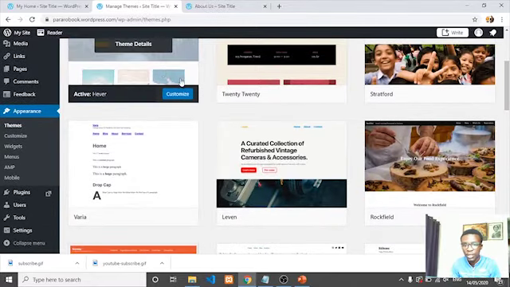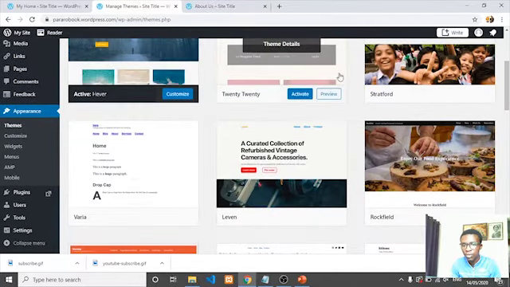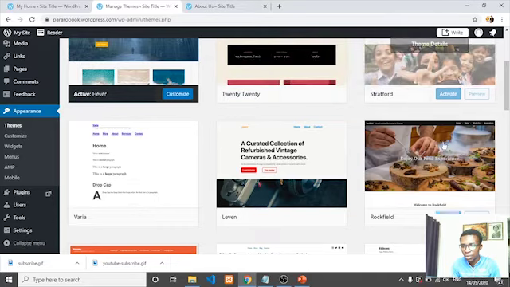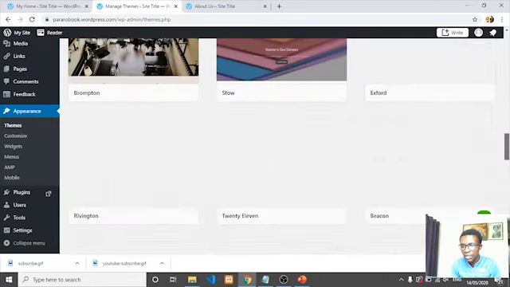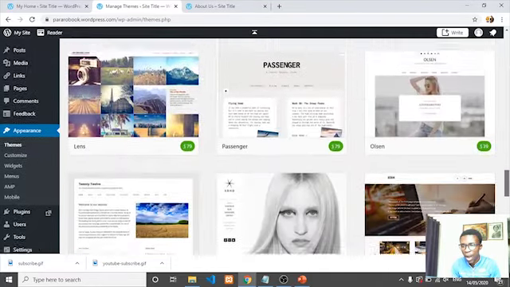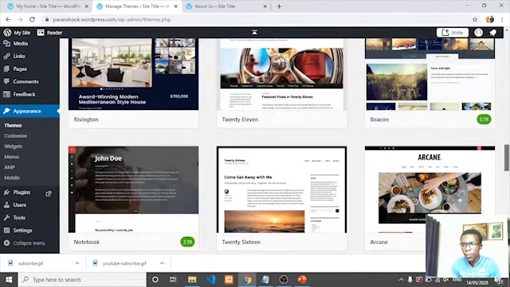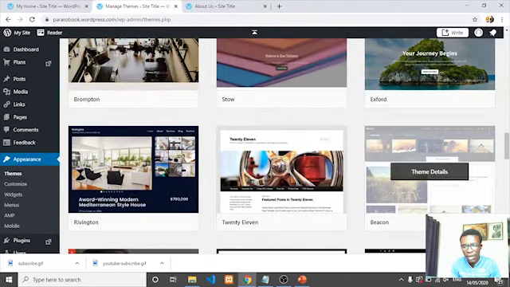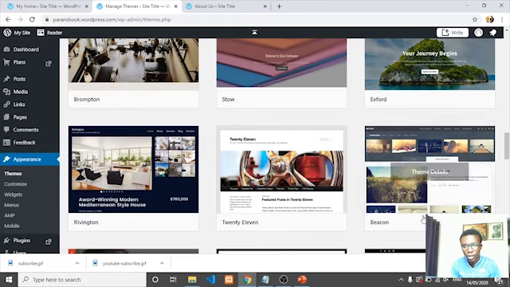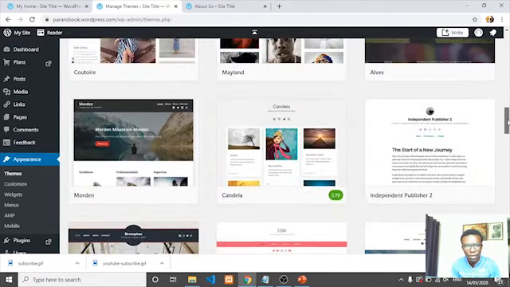This one is installed. This is installed but not activated. This is installed but not activated. So we have so many themes installed for us but not activated. Many of them. Now the point is that many of those themes are not free. Some of them are premium, so you need to pay to get the theme. But there are a whole lot of free themes that you can work with.